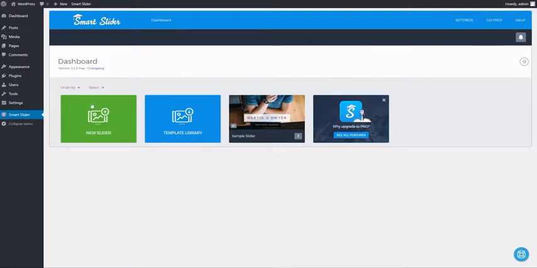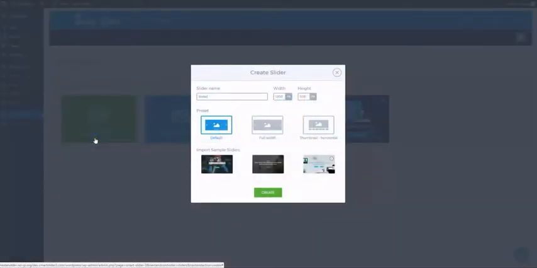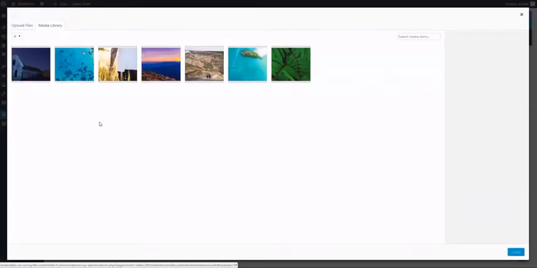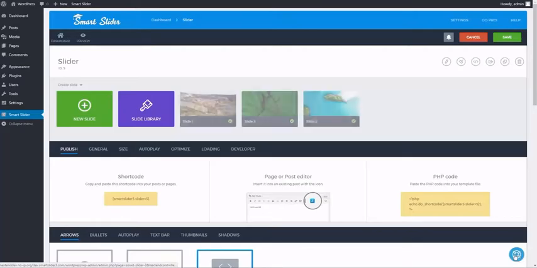On the dashboard of the Smart Slider, I will click on the New Slider button. For my example, the default settings are fine, but here you can set the size and the preset of the slider. On the slider page, I will add slides to my slider. With the media library, I can select more images at once. And now I have 3 slides.